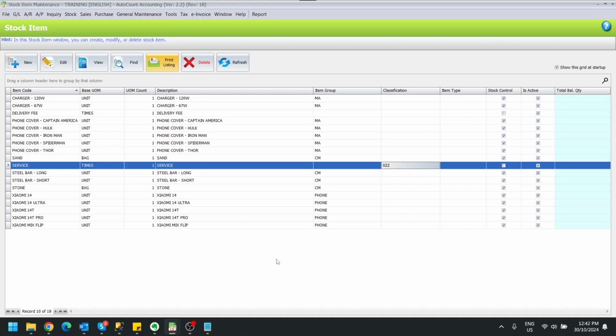Alright, so after looking at my previous video, you should be able to know how you can put in this classification code and so on. Again, from the list, you can see this is the one that I updated in the previous video. So I have the 022 classification over here.